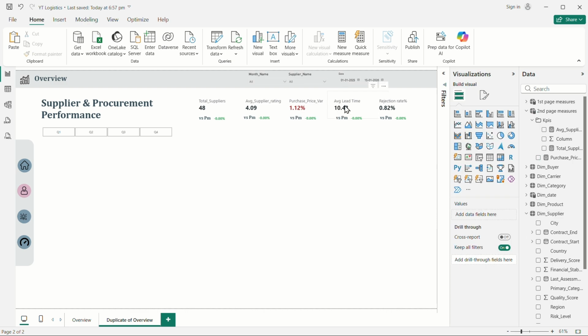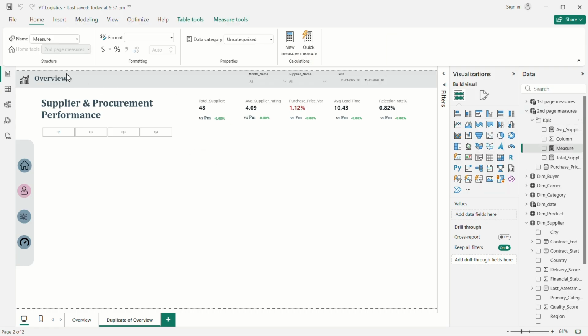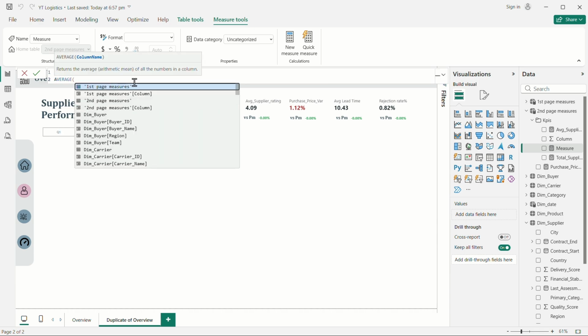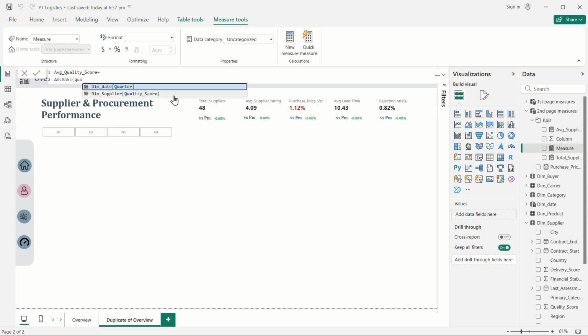All right. So now, the same way, we will calculate another KPI, that is average quality score. We already have a quality score column there. So right click, new measure, rename it as average quality score. For that, we'll use the AVERAGE function here, and we'll say quality score, which we already have here. So close this bracket and hit enter.